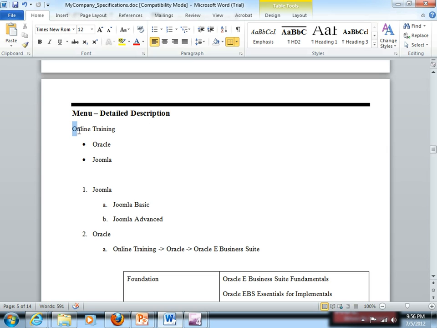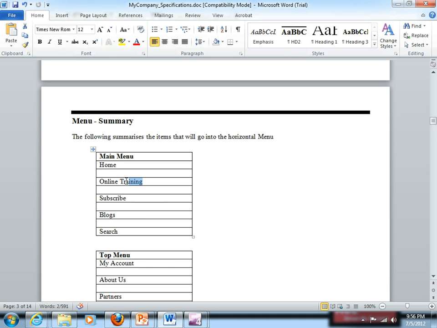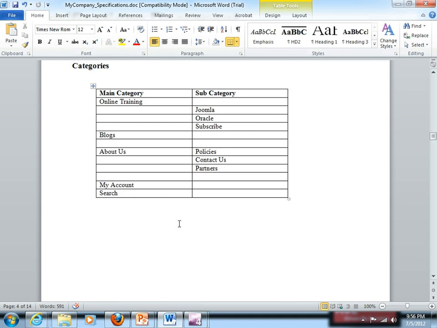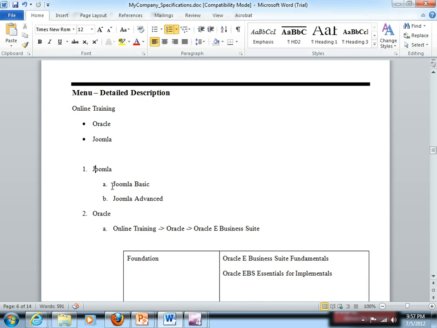So in this case, the online training menu, as I described it here, is a main menu. Now it will have a sub menu within that. The sub menu will contain, say, Oracle and Joomla as two small sub menus, or it could be two main articles. It could be anything. So in this case I want to make it two articles. Each of those articles will be associated with another number of articles, say Joomla basic training and Joomla advanced training.